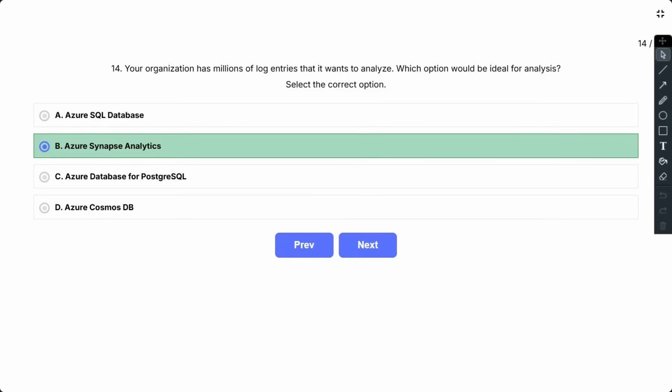Now the last option, that is Azure Database for PostgreSQL. PostgreSQL database is not an ideal option to collect millions of logs.